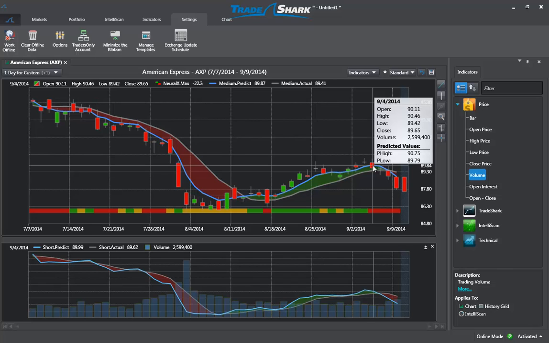We also have the option of hovering over a particular candlestick to display our tooltips, which not only include the actual open, high, low, and close price, as well as volume, but also the predicted high and low values from TradeShark.